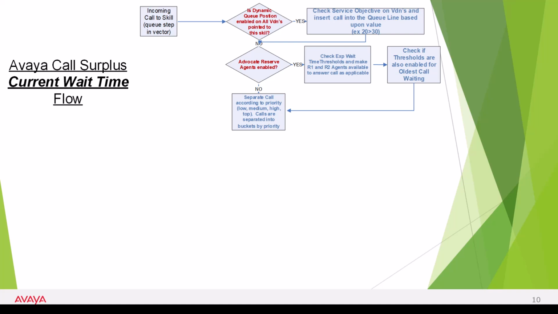And again, we have the separation. So an agent becomes available and has all the applicable skills assigned to them. Top is always looked up first. So if I've got all these calls in queue, it's going to say, are there any waiting at top? And I need to evaluate those to figure out which one I should deliver to the agent. If there's not, then it's going to go down to high, then medium, then low.